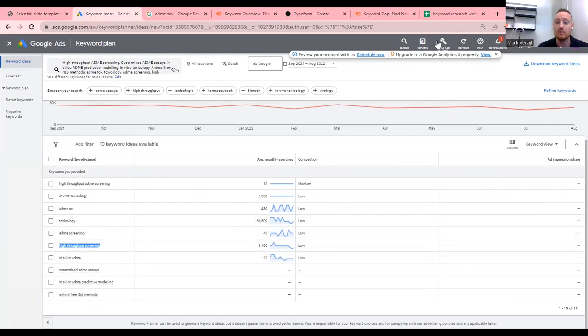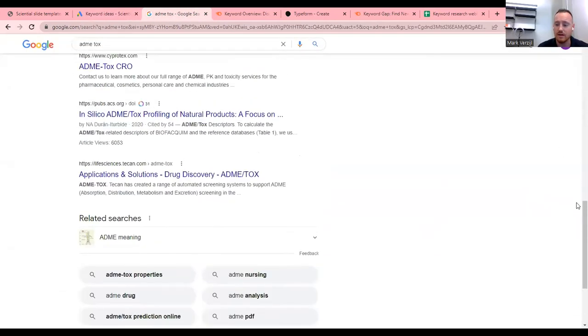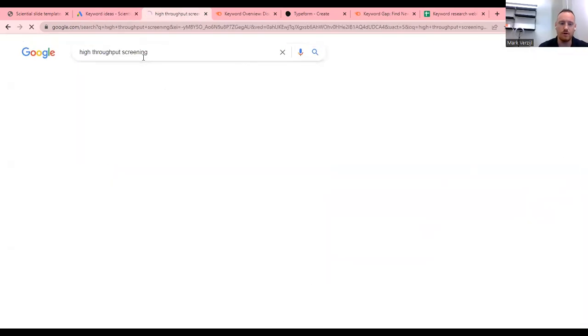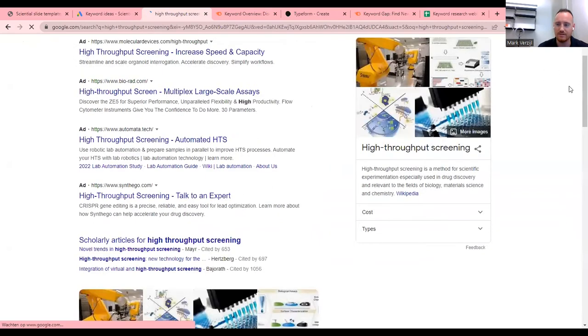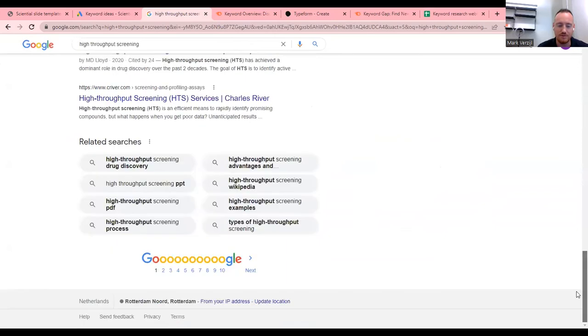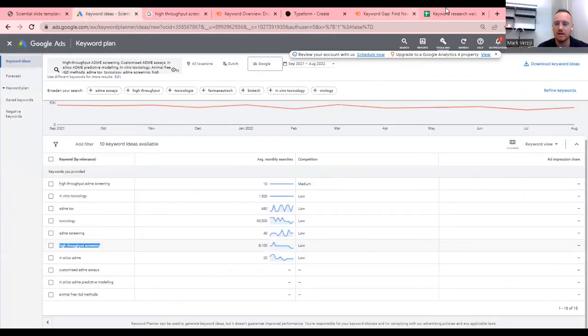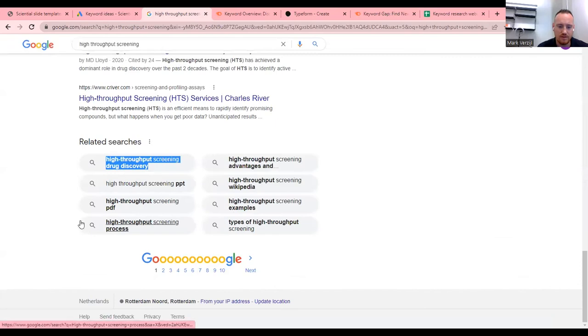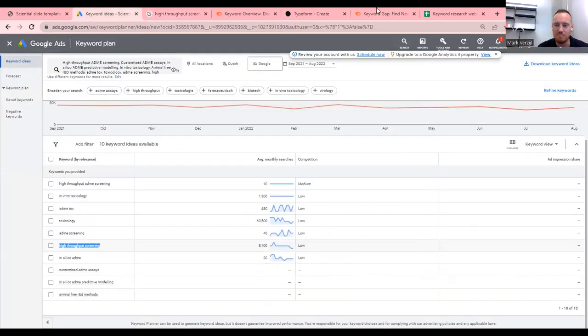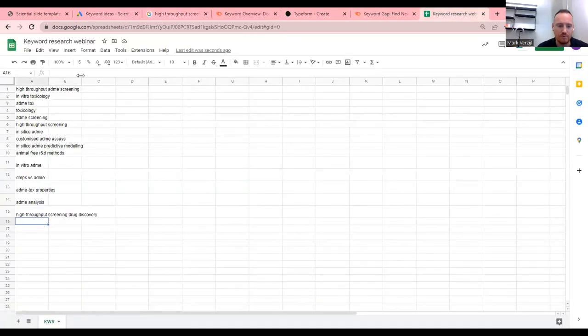Also, let's see what Google comes up with. Search bar again. There we go. A lot of ads running on these keywords, but I think that makes sense, of course. We're not the only one. Well, it could be interesting to maybe include drug discovery and process later on. Makes sense, right? That's still maybe a little bit generic for the use case. But now, just, like I said, for the sake of example.